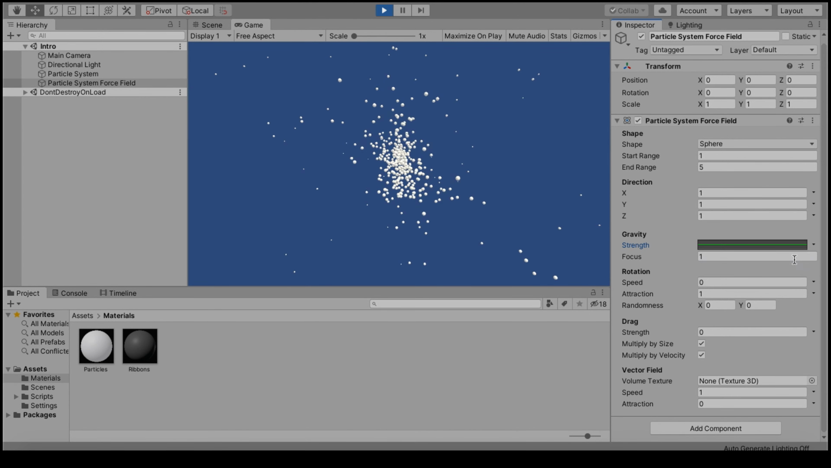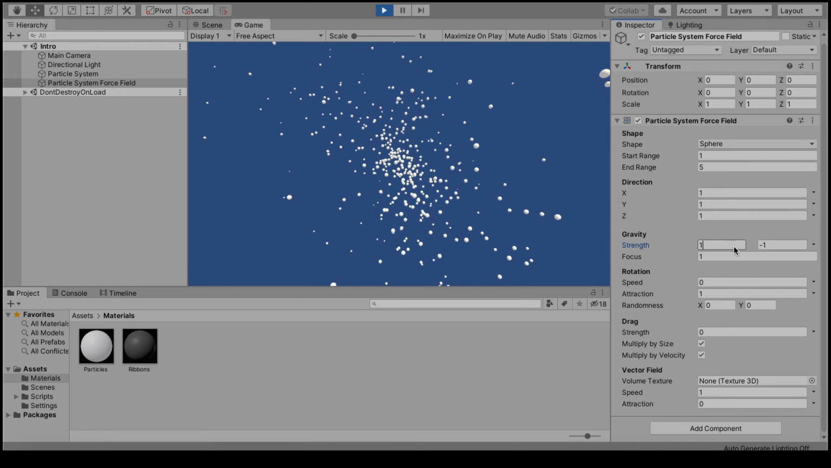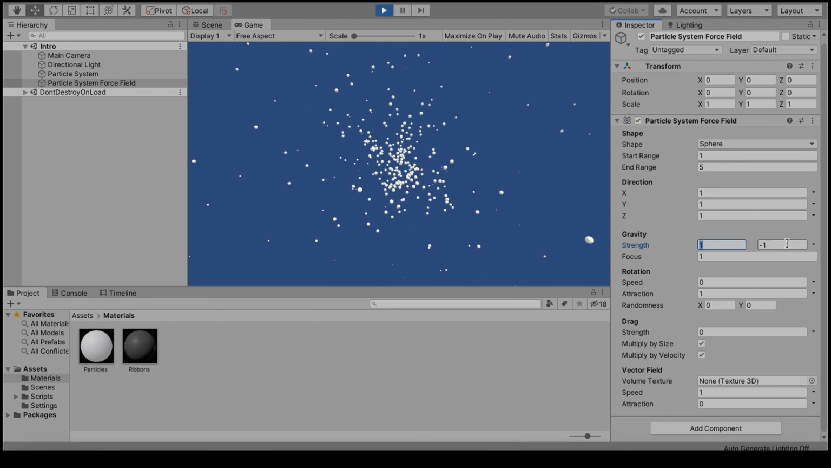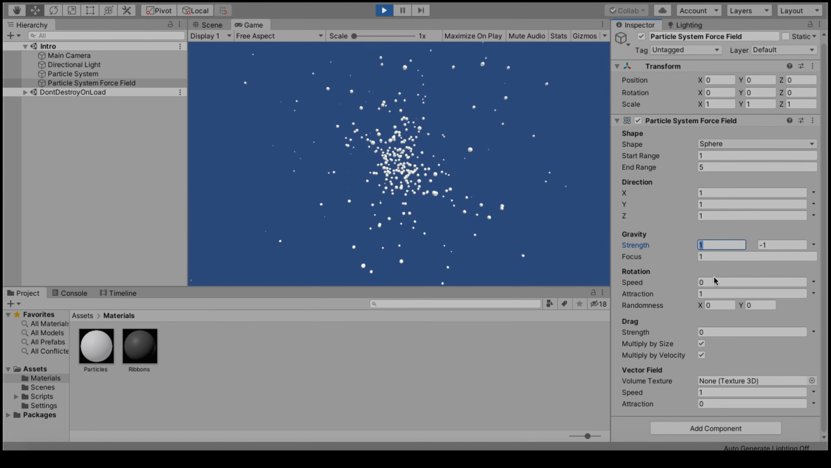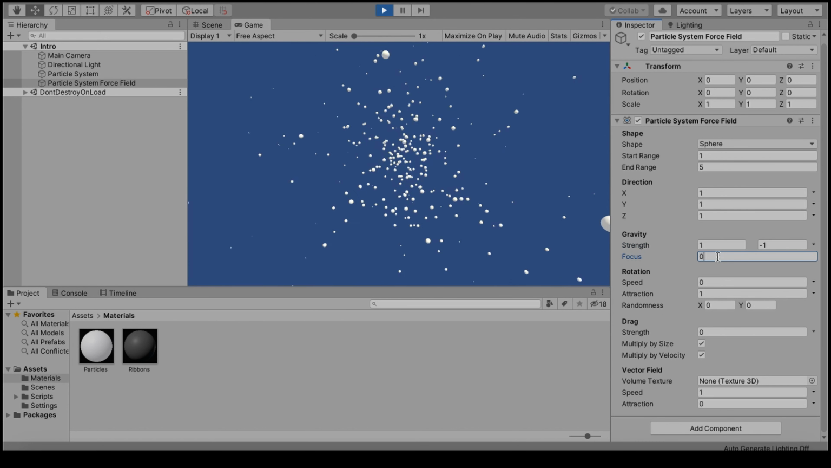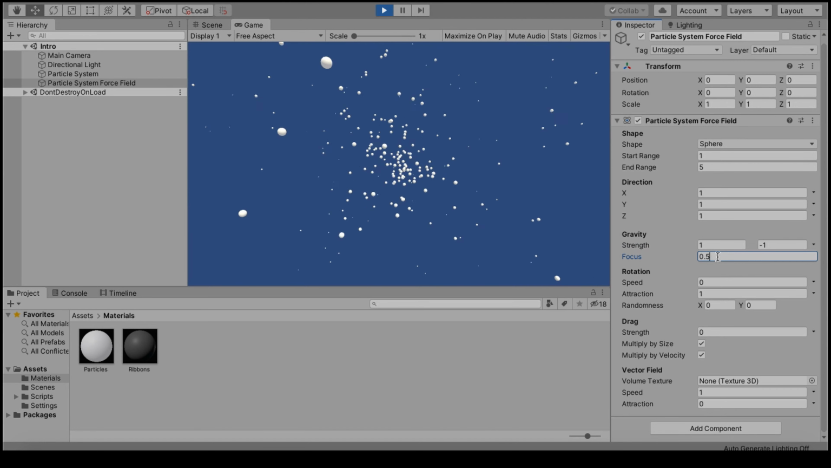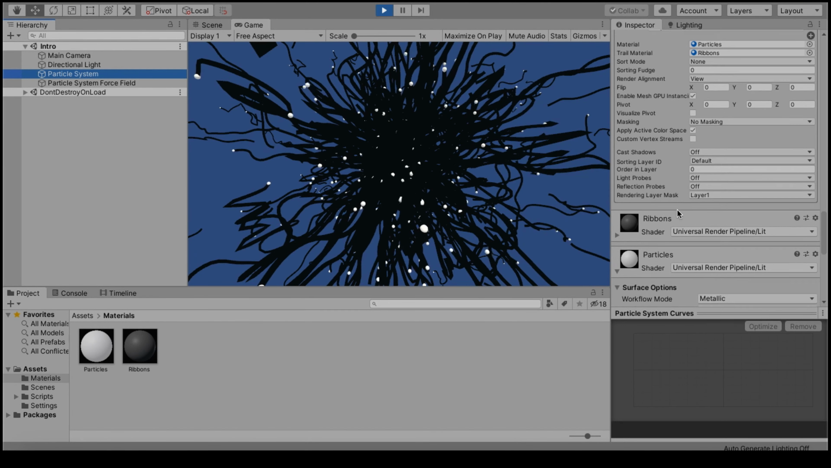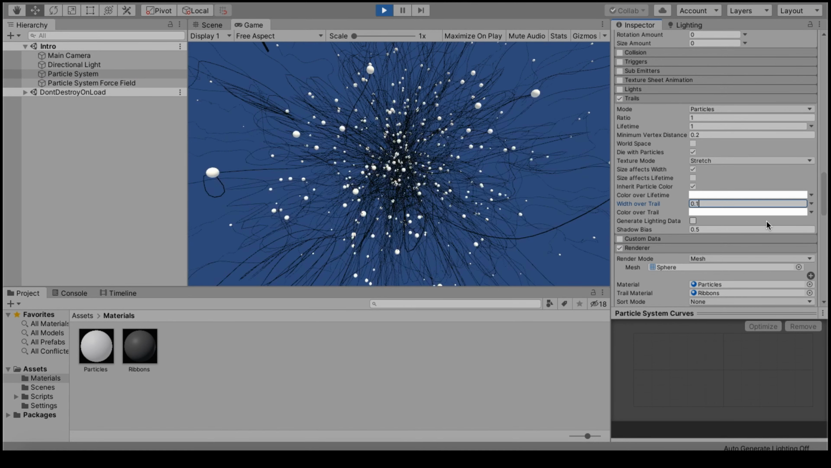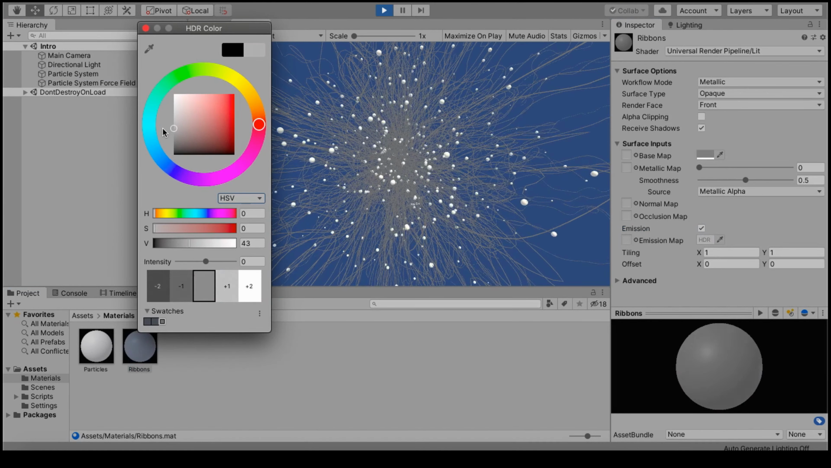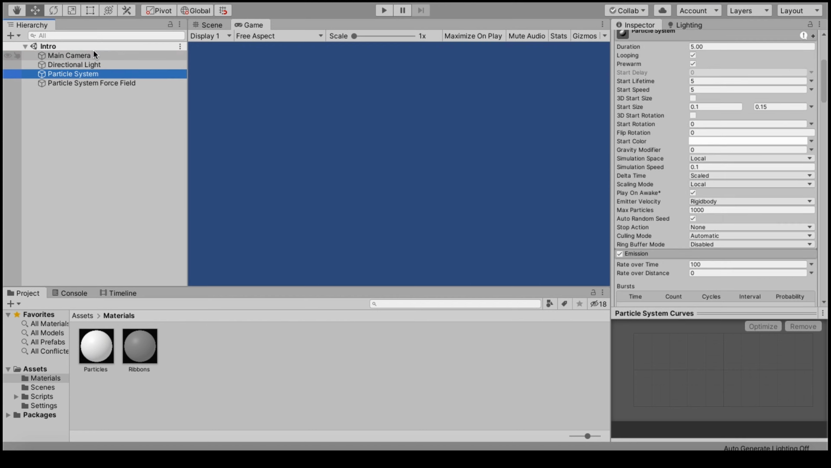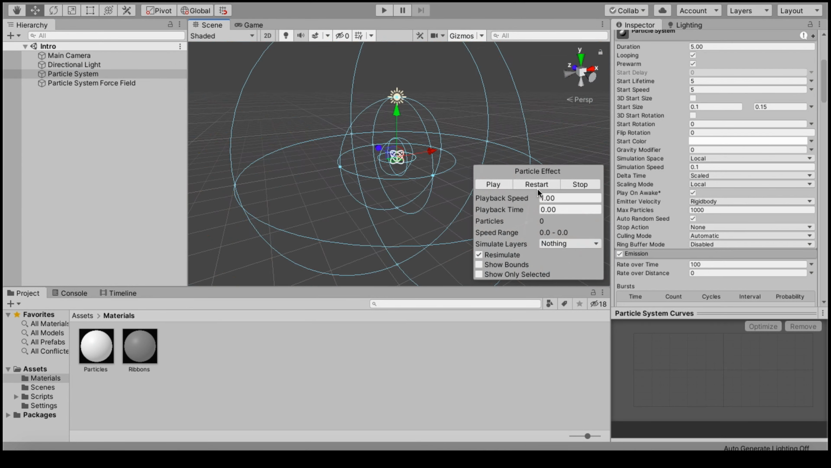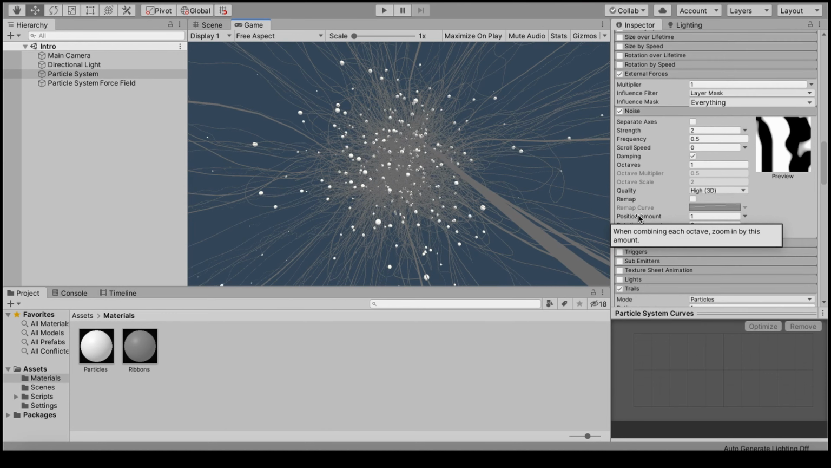I will play with the force field values and turn on external forces on my particle system to get this result, further tweaking them until it is really pleasant. Let's add the trail and reduce the width before it starts getting scary, which I know it is up to this point. Next up, I will update my camera environment settings and set the color to a darker blue variant. This is what I'll get if I change my particle trail mode to ribbons.